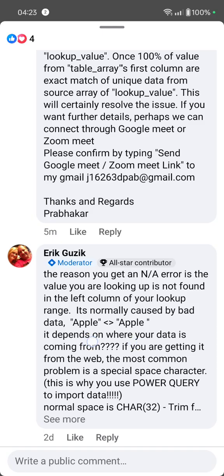The 5 character word should be selected from the lookup value array through the drop down list. If they are selecting through the drop down list, then definitely the table array will be matching with that. But here there is a disconnect. This is a problem also, we have to understand it.